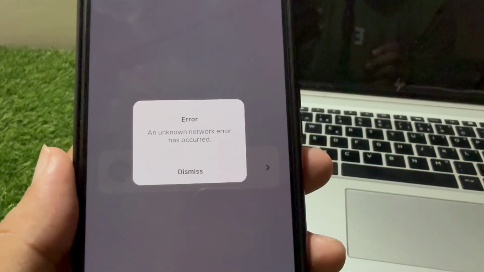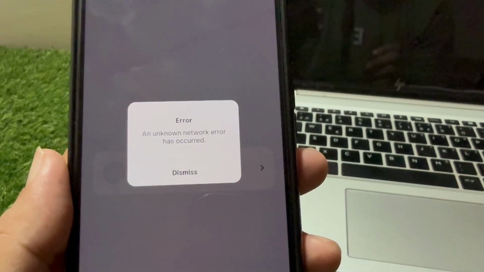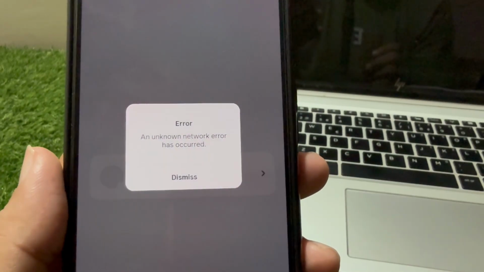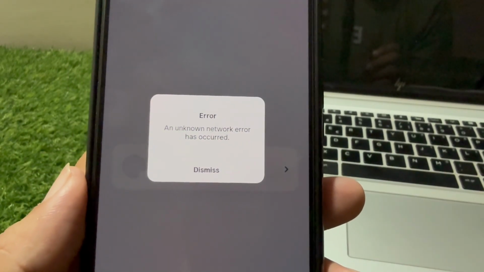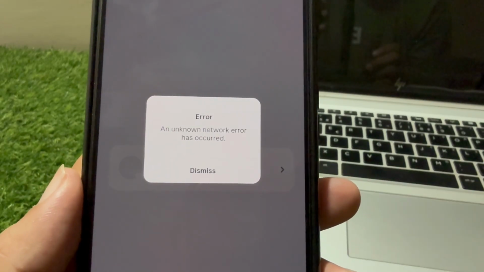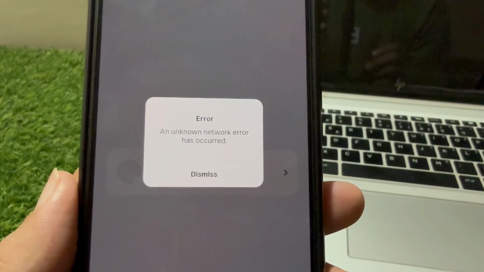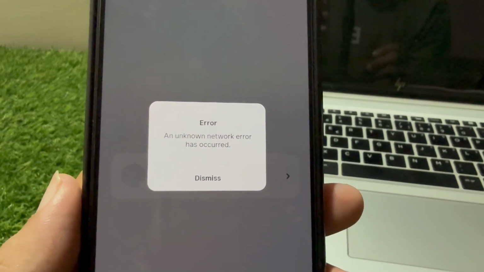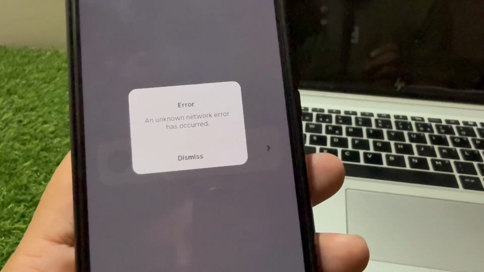So guys, in this video I'm going to show you how to fix an unknown network error has occurred issue on Edits app in Android phone. So guys, if you're trying to log in your account on Edits app but you are unable to log in your Instagram account and you are unable to link your Instagram account with Edits app, here I will show you how can you fix it. So guys, for that you have to simply watch this video till the end.